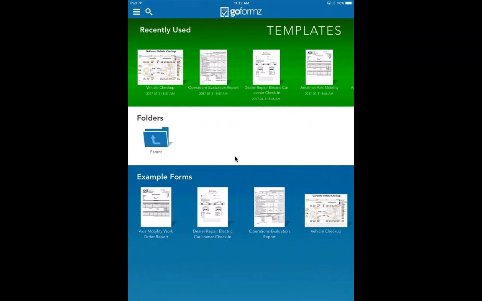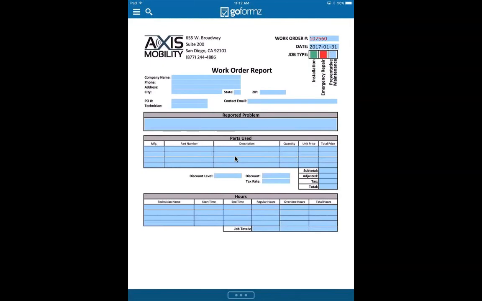So maybe I'm out in the field and I need to complete a work order. Let me go ahead and click on that work order. Again, this is just an example from the demo account, but a few things you'll notice, this work order may look exactly like your paper document. So it's as simple as taking that document, uploading it into GoFormz, and then your employees who are already familiar with that form can just go ahead and complete it here.